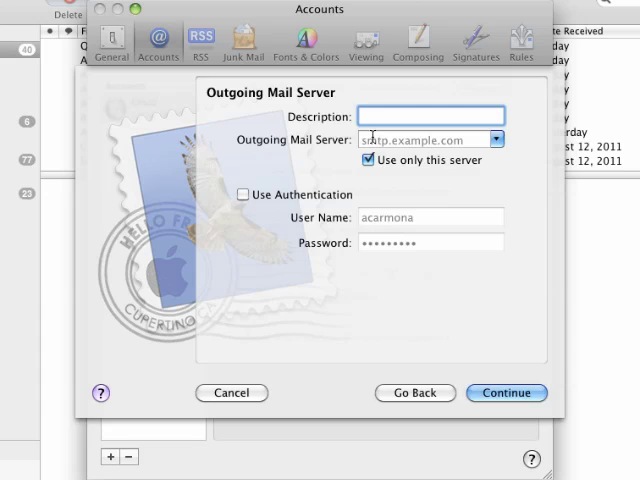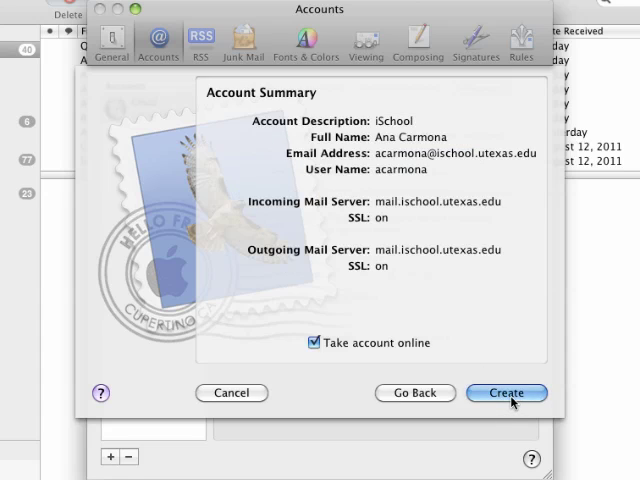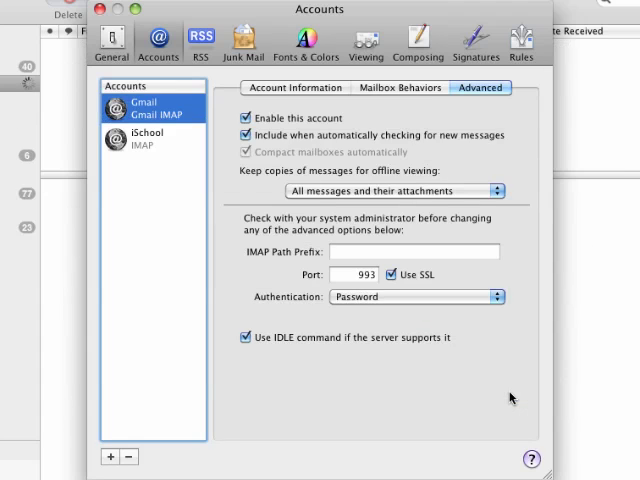And now the outgoing mail server, we're going to name it Outgoing iSchool. The mail server is going to be the same, mail.ischool.utexas.edu, and you can tell that it is already being populated. So we're going to leave it like that. We're going to click Use Only This Server and use Authentication. When we hit Continue, it quickly validates all the information. It is using encryption, so we're sending safe email, and we're going to hit Create.